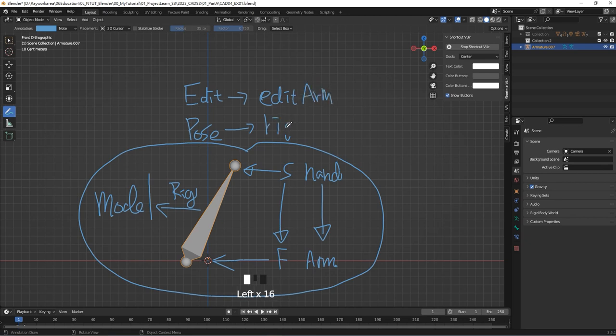Okay, that's for rig, and that's for edit arm. And for object, basically it's just for moving the overall object. Alright, so remember the different function for different mode, because some people will get very confused when they first learn this class. Pose mode is for rig, edit mode is for editing the armatures, and object mode just moves the overall object.